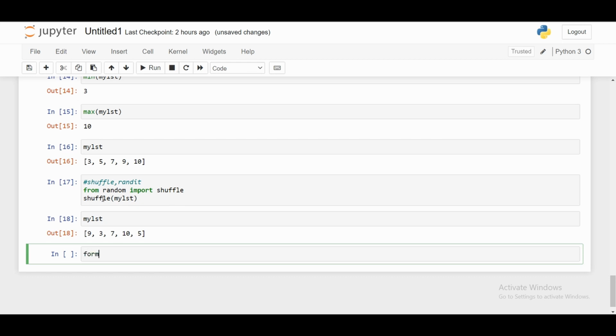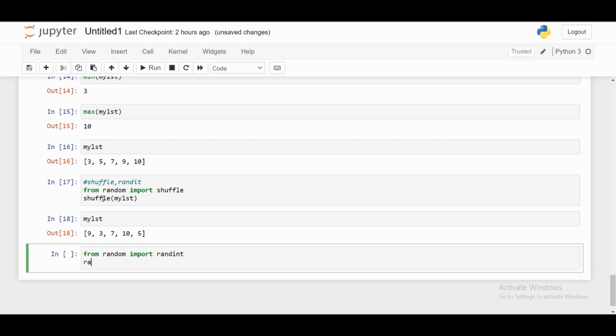That also we have to import. From random, I have to import randint. Okay. Then we'll pass randint with some start and end point. The starting point will be 0 and the ending point will be 5. Unlike range, which we have already seen does not include the endpoint, in randint the endpoint is also included.